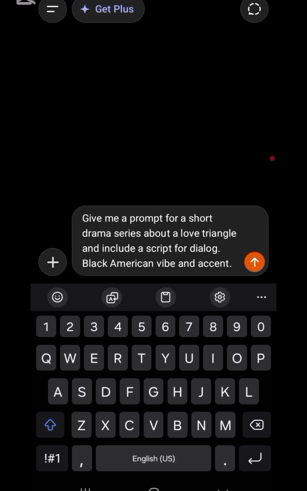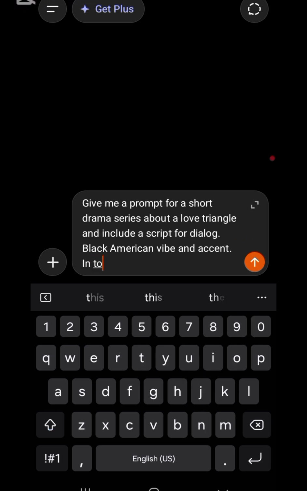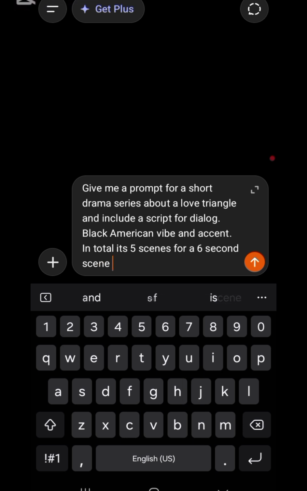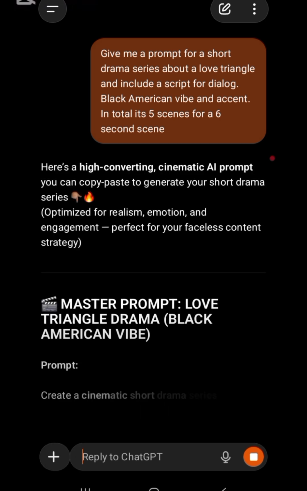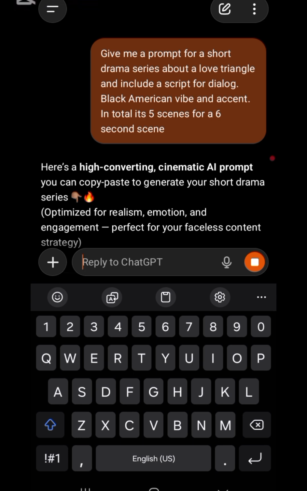We're gonna make it short, so we need to specify also. So we're going to say in total it's five scenes for a 6 second scene. Okay, let's generate.